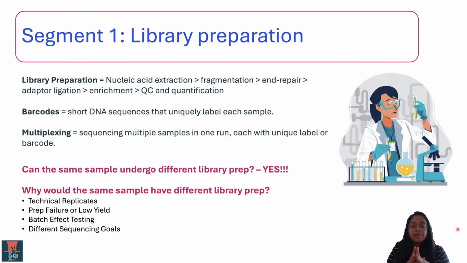This would help you assess the technical variation in different steps that I mentioned, like fragmentation, adapter ligation, PCR amplification, or even capture efficiency. If one preparation fails or is insufficient, the labs can also repeat the library preparation or pool two library preparations to boost the yield. Another reason would be to test batch effects, like kit comparison and automation consistency.